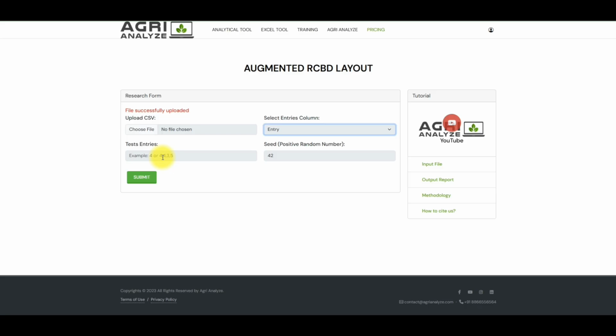Then here it is written test entries per block. So let's say there are total 16 test entries and I want 4 test entries per block. So this will make 4 4s are 16. So 4 blocks will be generated as I want 4 test entries per block. Let's say if you want 8 entries per block, then total test entries are 16, 16 divided by 8, so it will form 2 blocks.